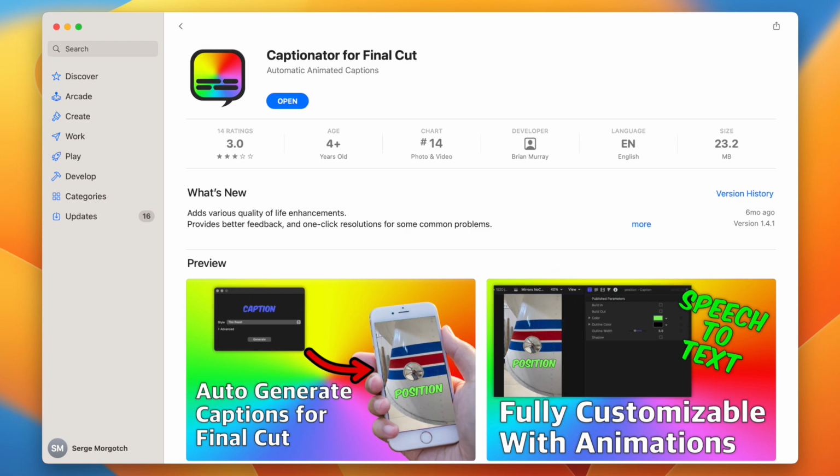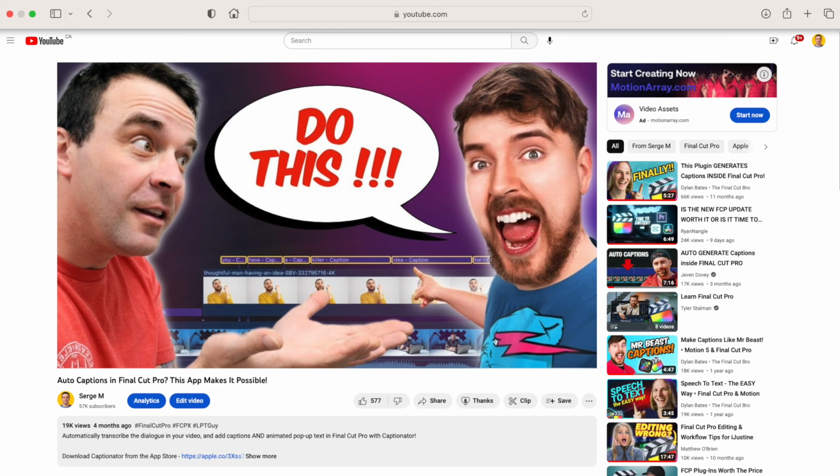I edit my videos in Final Cut Pro, and there's a few tools out there that make adding captions to your video easier than ever. My favorite tool is called Captionator, and you can download it right from the App Store. I've done a full video on using Captionator, but it's super simple.